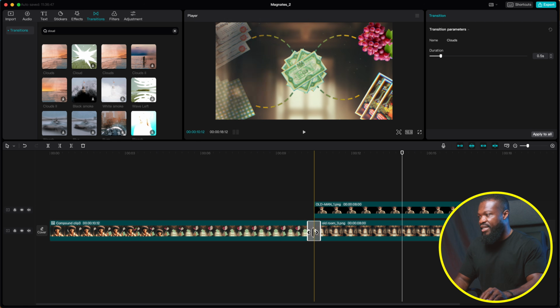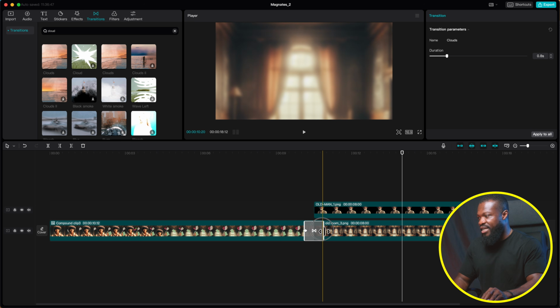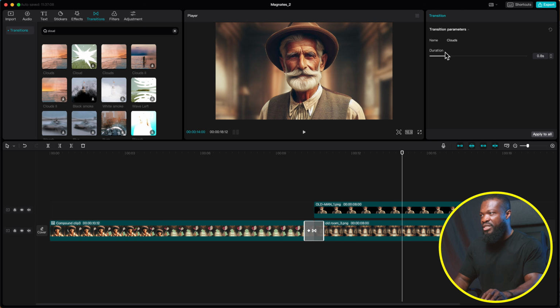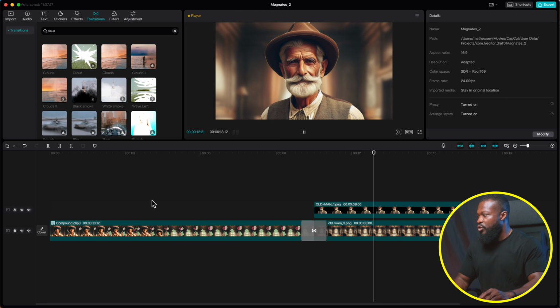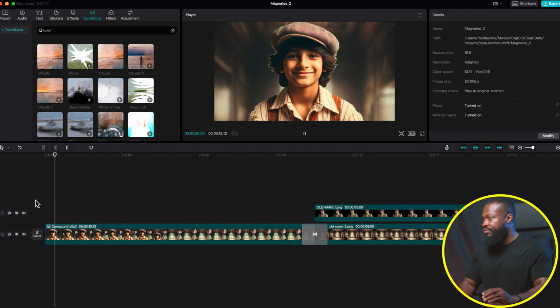If you want to make the transition very long, you can just stretch it, and it's going to increase the duration on this side too. So this is what we have so far for today.